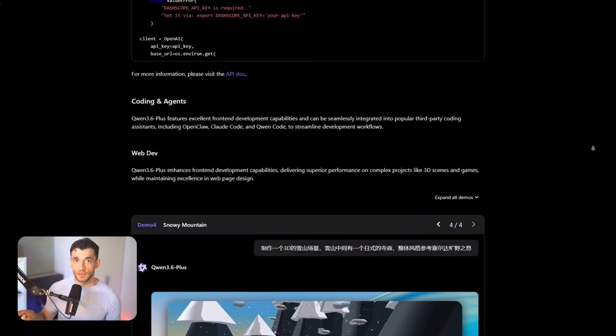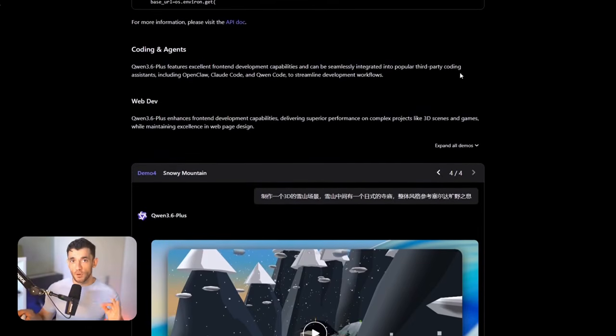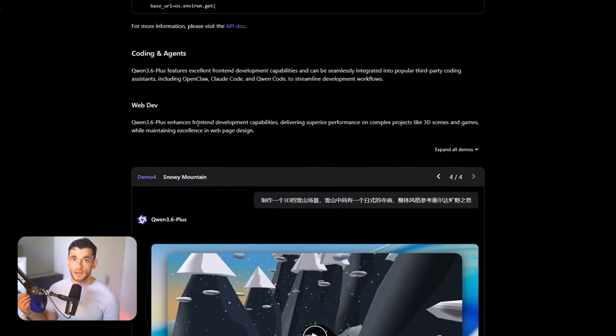If you don't want to set up a full API integration right now, there's also a free version available on OpenRouter at Qwen 3.6 Plus free. You can start experimenting immediately.